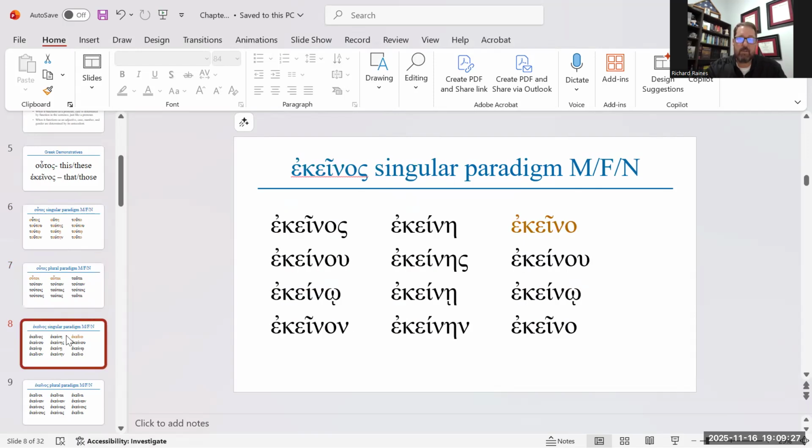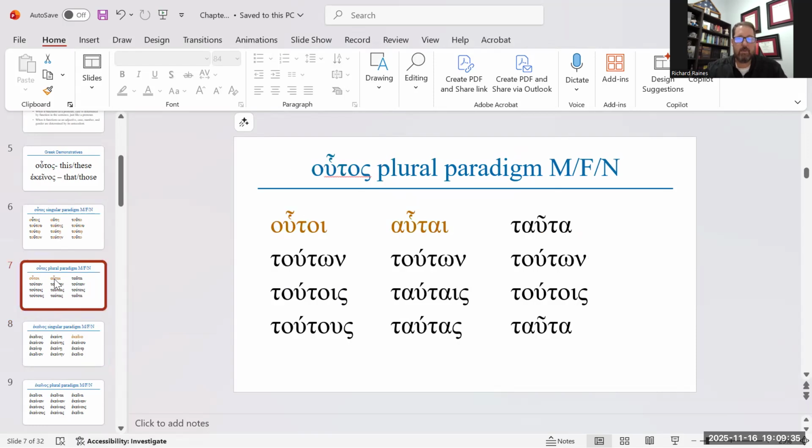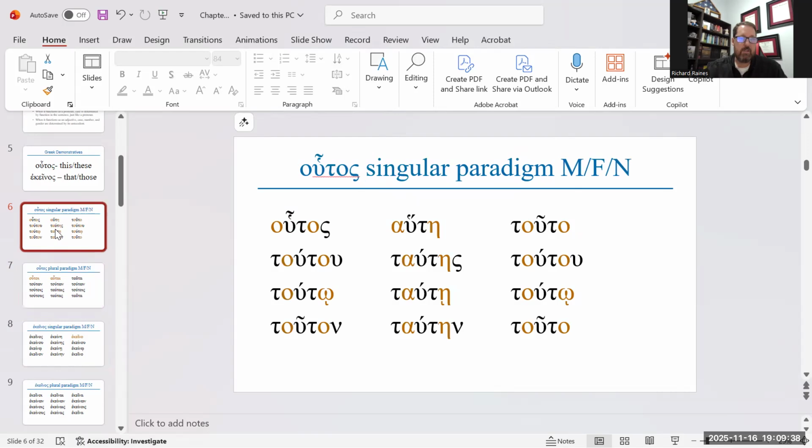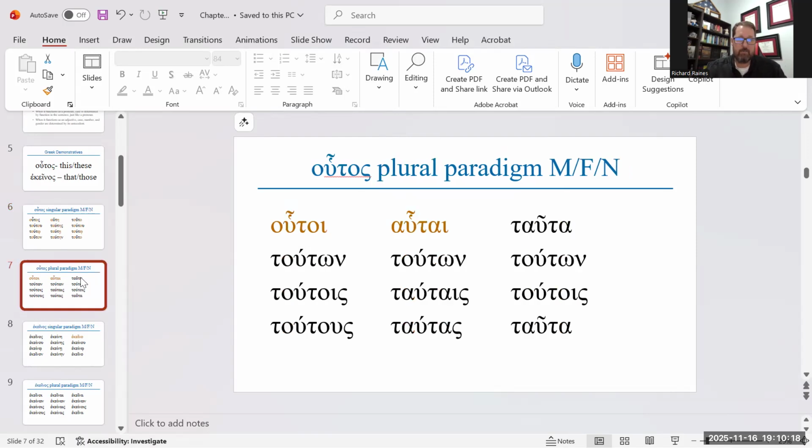And here's the singular paradigm, masculine, feminine, neuter. When I show these slides, and Bill Mounce puts these slides together, you see that some of these letters are in black and some are in a highlighted brownish color. That's his way of showing you that if you memorize the noun paradigm that you should know by now, for the paradigm for hautos, those brownish letters are where it would be different in some way from what you're accustomed to. You can see the plural doesn't have really much change at all.